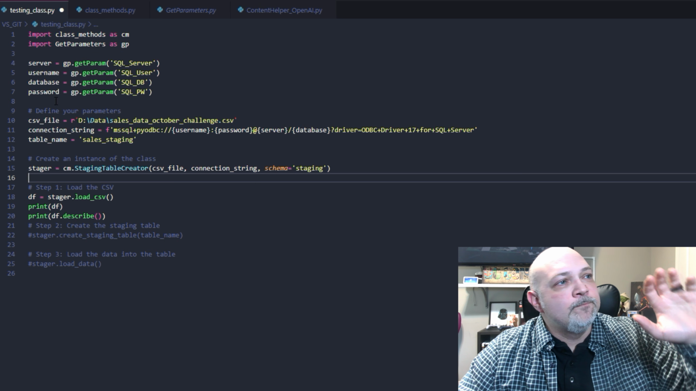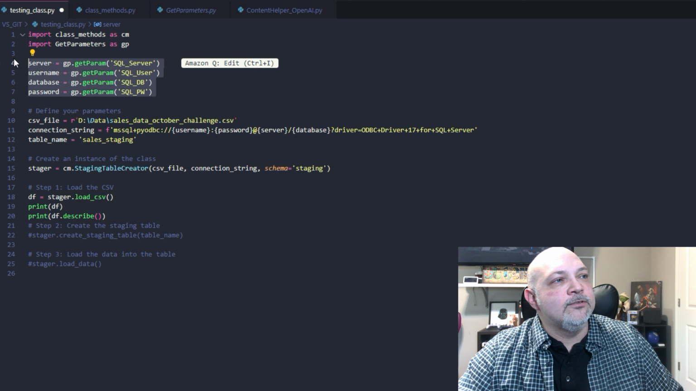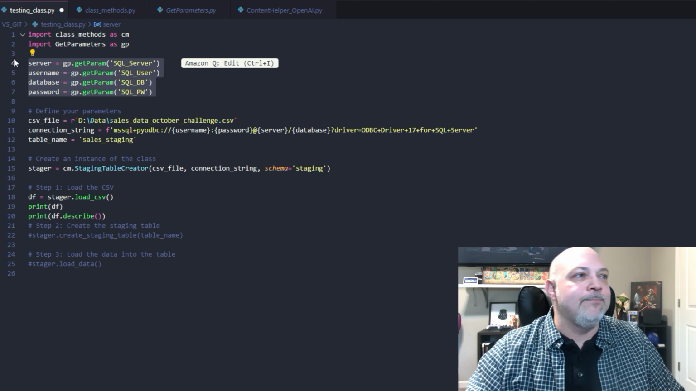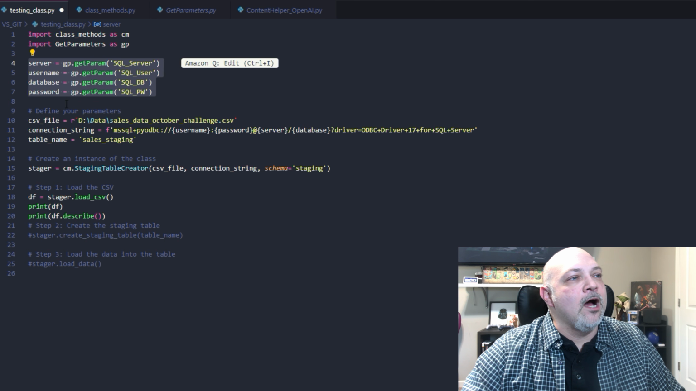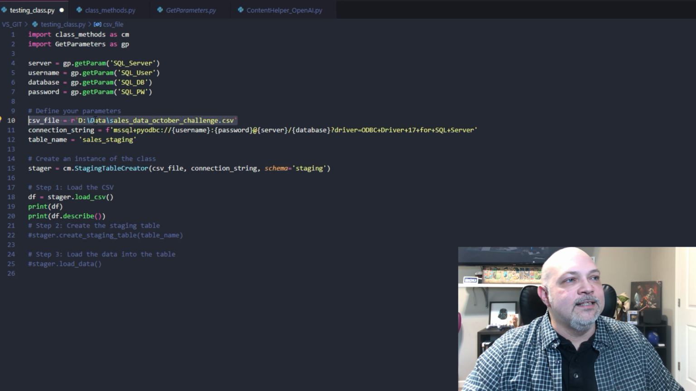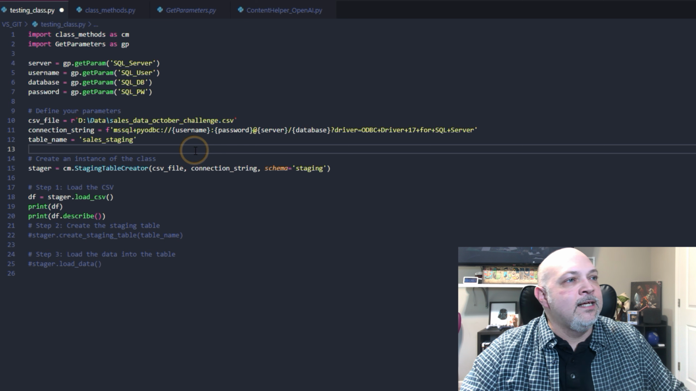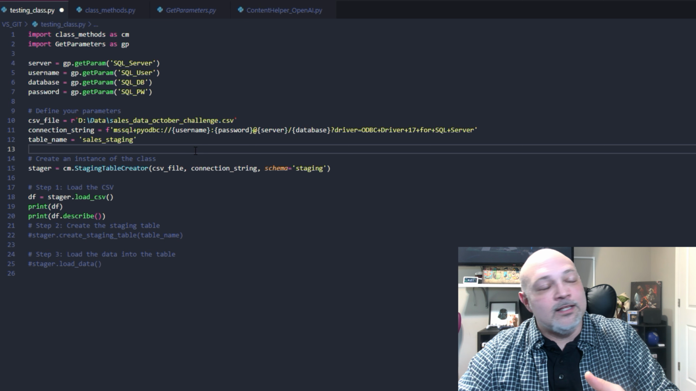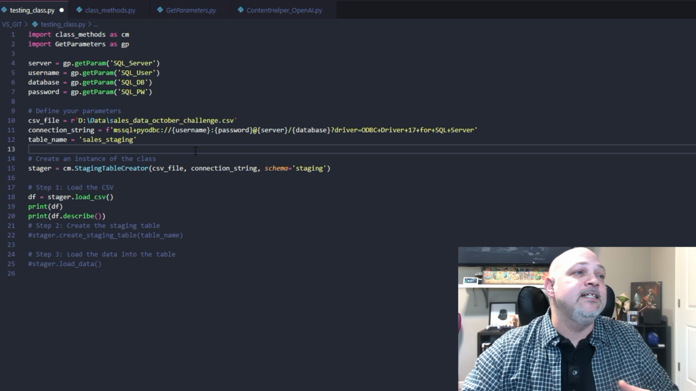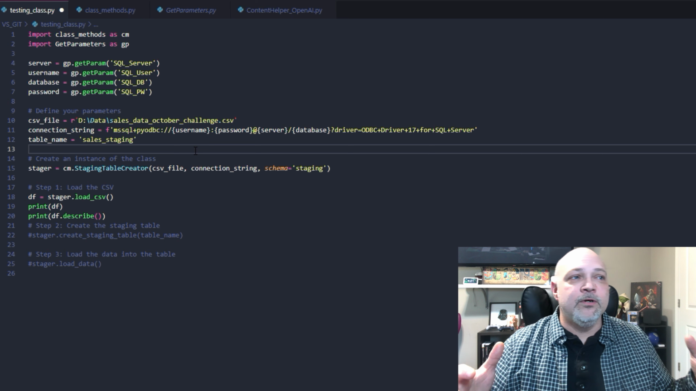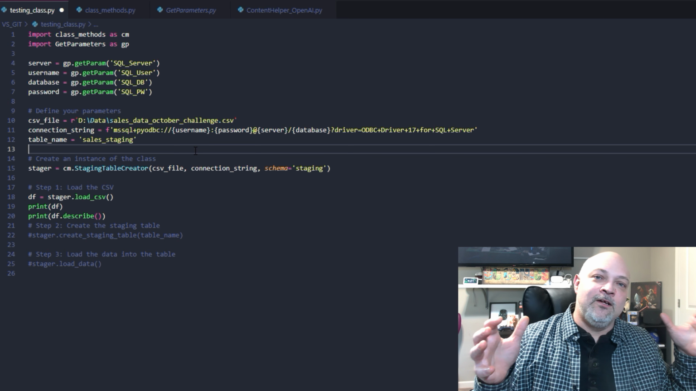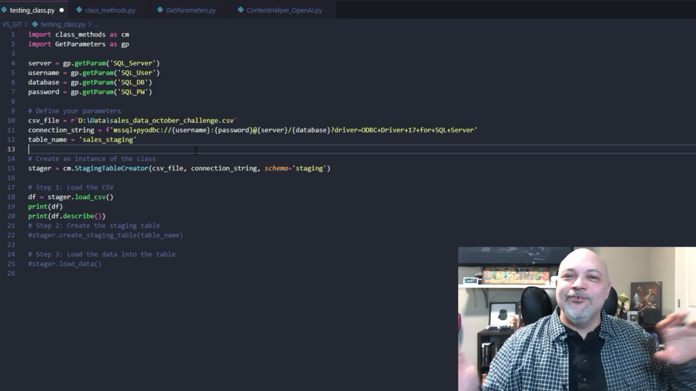Okay, so here we're getting some of our parameters: our server, our username, our database, and our password. We are creating our string for where our CSV file is. In this case, I have an external drive where I save some of my data, and the file that I'm specifically using is our October sales data challenge that we were doing as monthly challenges.